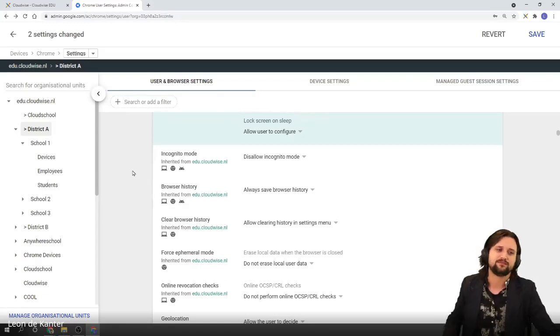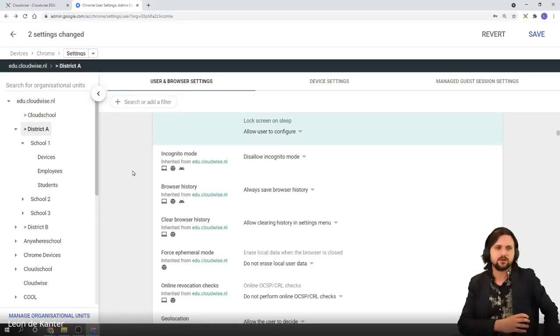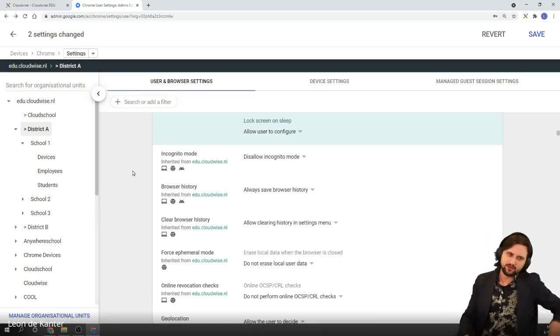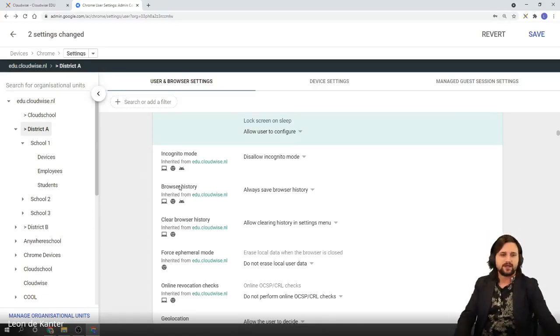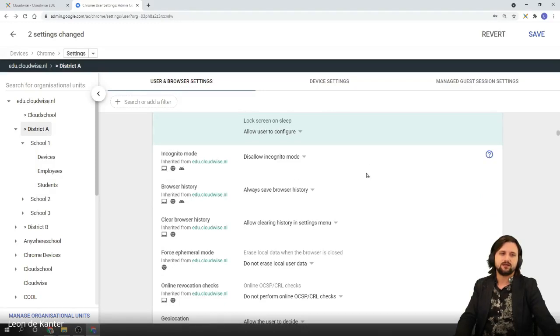All right, then a few other interesting points. So we have the Incognito Mode, browser history, clear browser history, force ephemeral mode, and those are essentially things that have to do with a type of security and managing of your students.